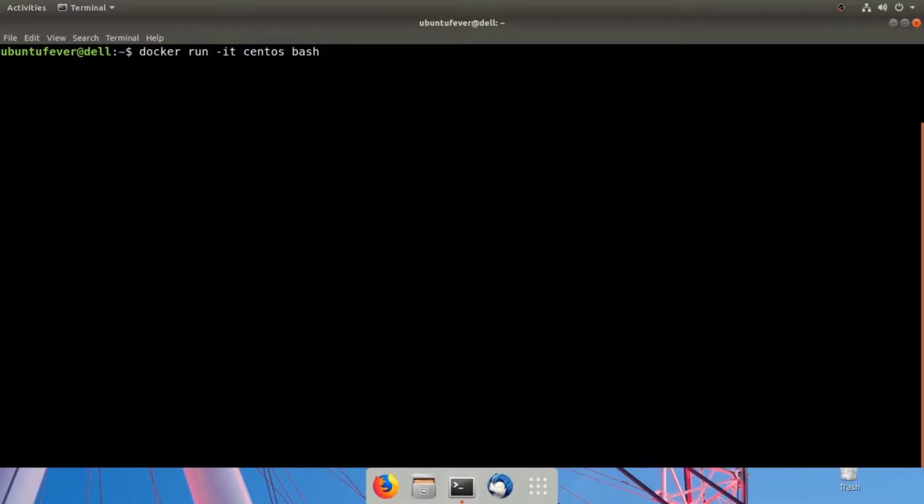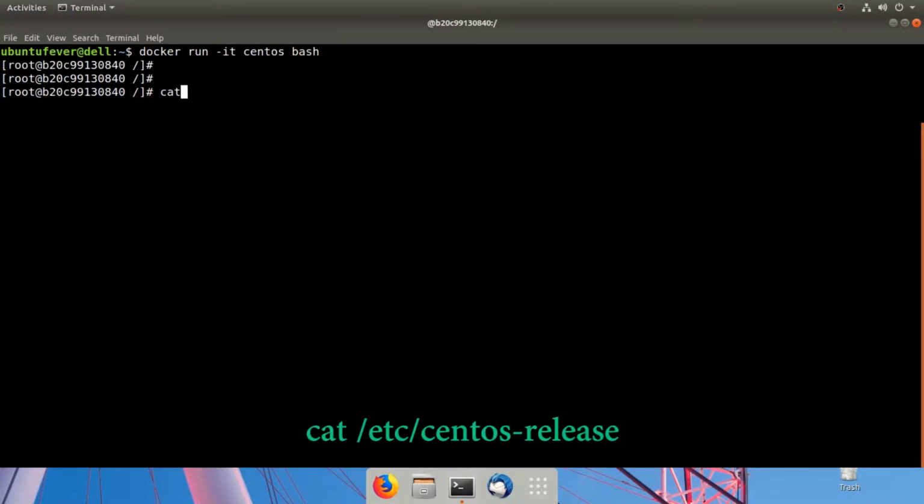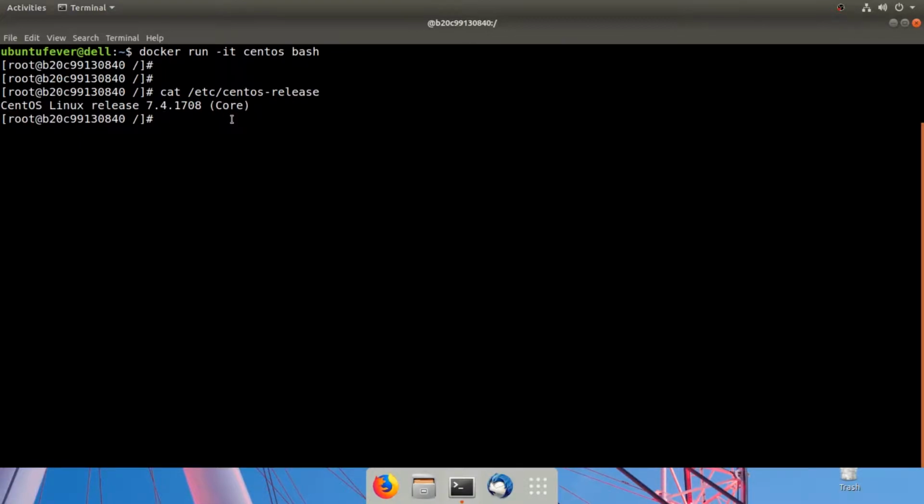Okay, type enter. Okay, so we got the CentOS shell. This is basically CentOS we are in now, so you can type CentOS commands to get the results. If I type cat slash etc slash CentOS release, I'll get CentOS 7.4. Okay, so we are running CentOS now, and you can install CentOS applications if you want.